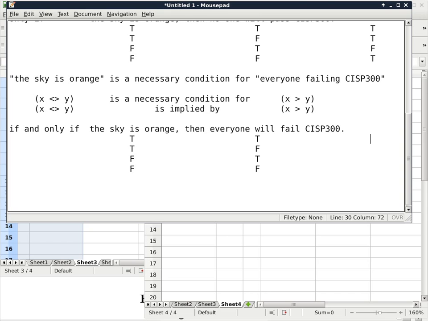So in that case, if what we observe is that the sky is observed orange at least once, and everybody is failing the class, can you get your money back? No. You cannot get your money back because the statement itself is true.